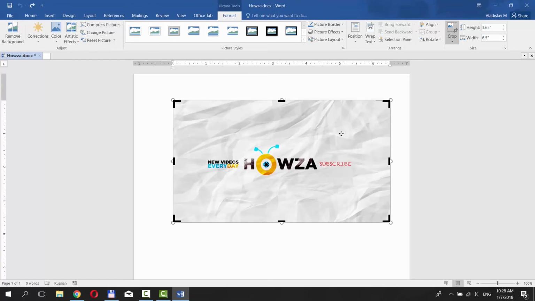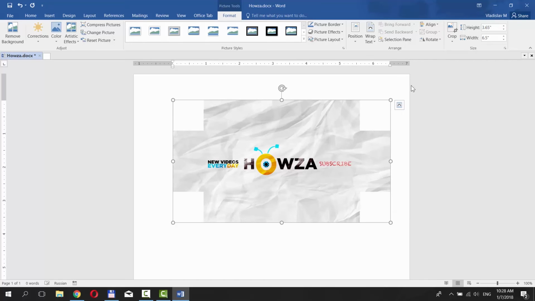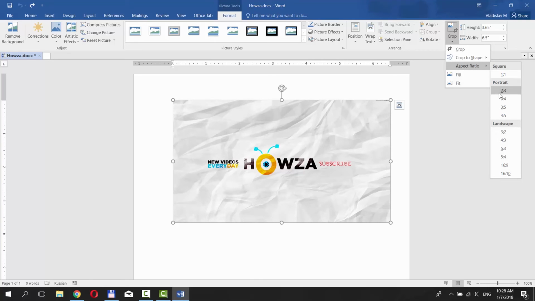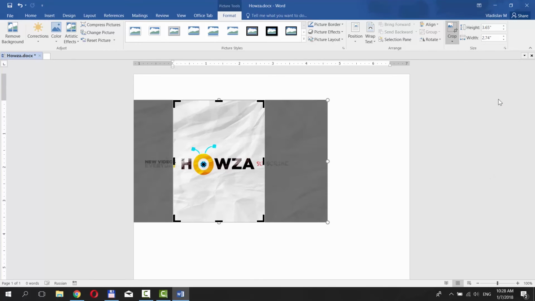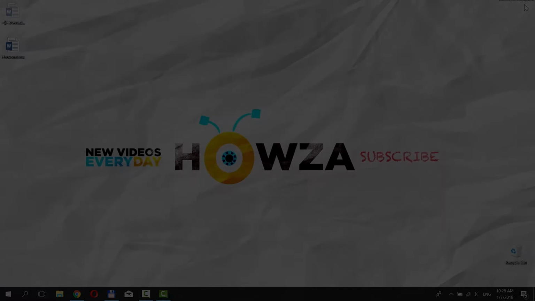If you click on the tiny triangle next to the crop, you will get a list of other options. You can crop the picture to shape, like a cross, for example. You can use aspect ratio, and it will crop your picture to the size you choose. You can also use fill, so then your picture can fill the selected area. Or you can use fit to put your picture in the selected space while keeping its original ratio.